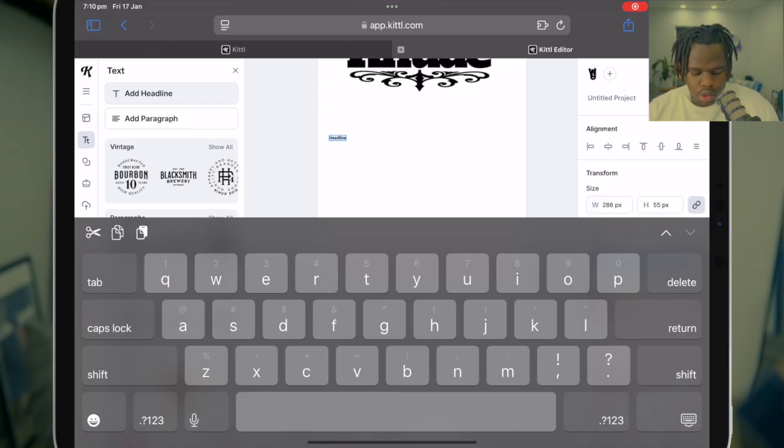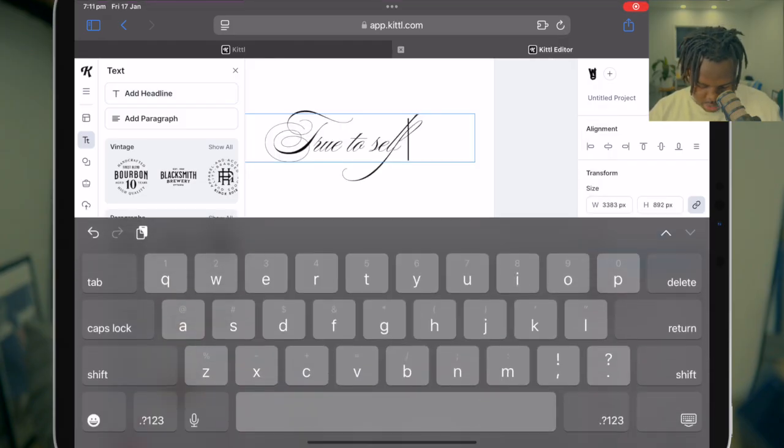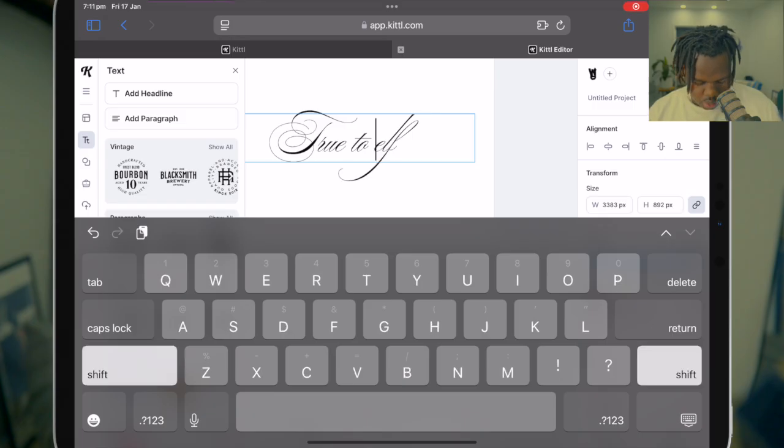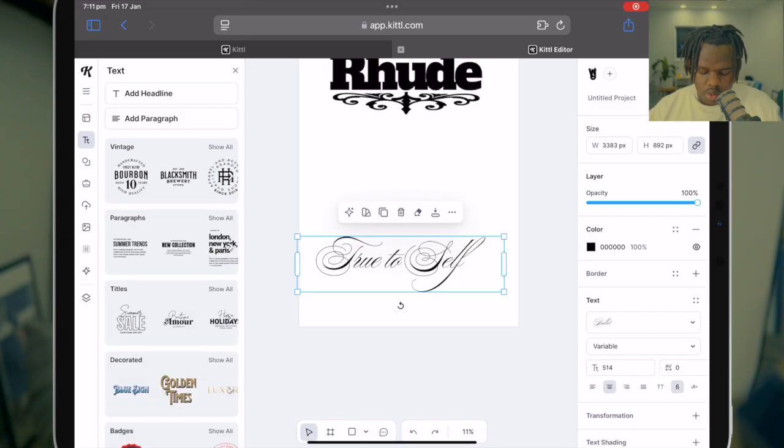And I'm going to just put in true to self, put a capital T, true to self. Let's go ahead and make this larger. This one right here, ballot. Let's just adjust the S and make sure that's capital as well. To adjust text, you just need to double tap it. Now that we're here, we're going to go ahead and scroll down on our text for true to self.